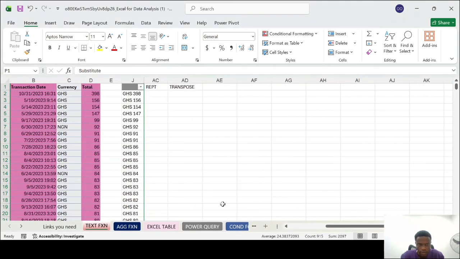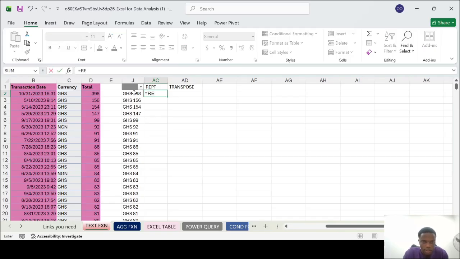So hide. Now for repeat, remember that I said this REPT means repeat. So it will repeat everything that I have here a number of times I want it to repeat. Basically that's just what it does, to help me repeat whatever I wanted to repeat a number of times. Now let's get to it. So repeat, REPT. So you already have it here.